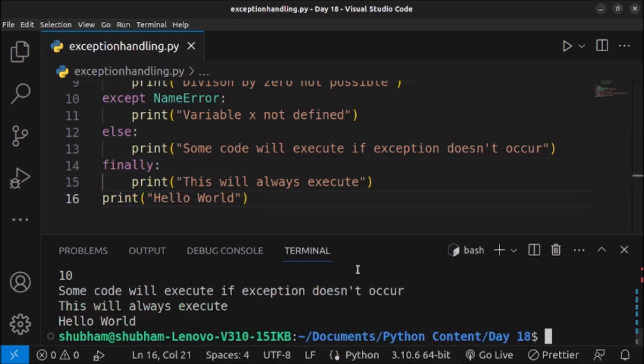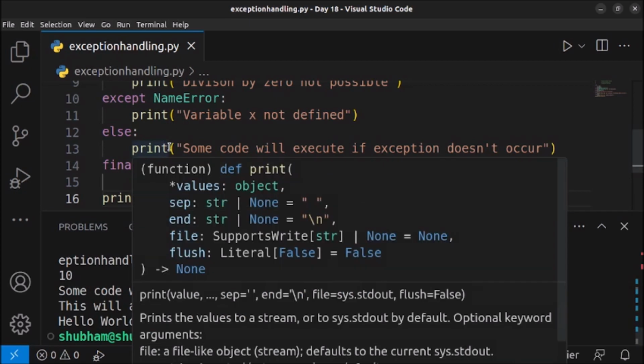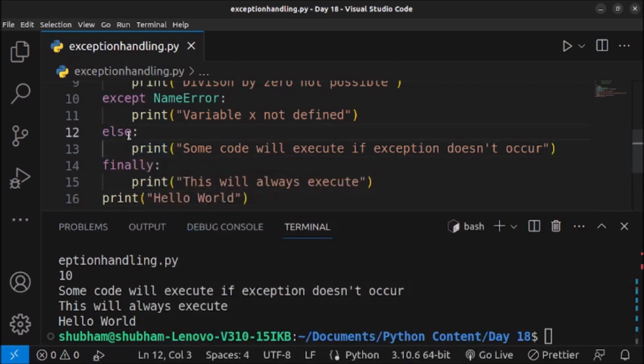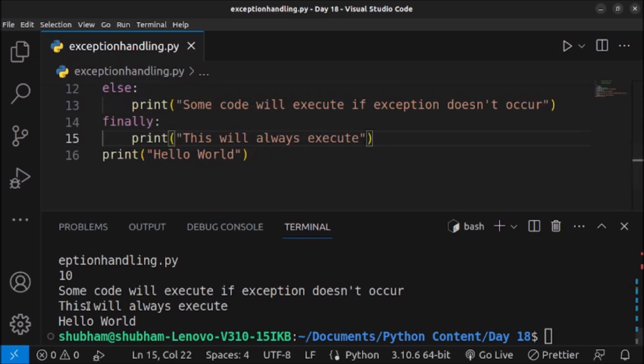Let's execute this code, and as you can see on the screen, first of all the variable x, which is 10, is printed. After that, some code will execute if no exception occurs. As we already know, no exception occurs, that's why it goes to the else part and prints this line. After that we know that the finally block will always execute, so it is executing the lines defined under the finally block, which is "this will always execute", so it is printed here. And after that it will come out of the finally and continue the normal execution. So it prints hello world on the screen.